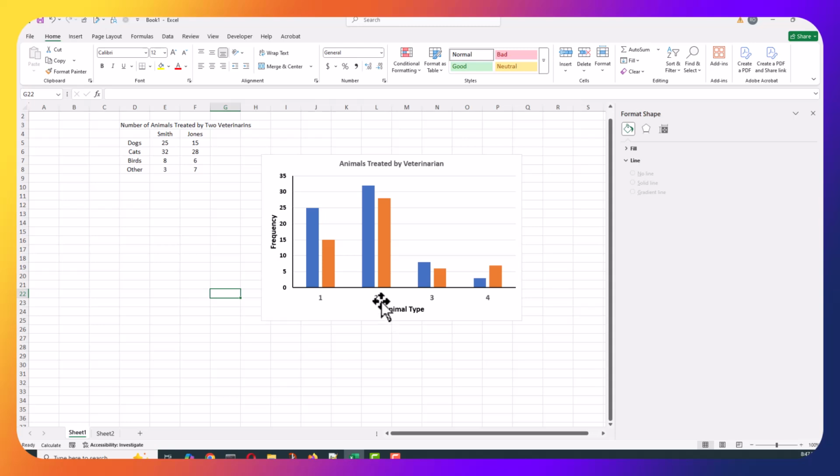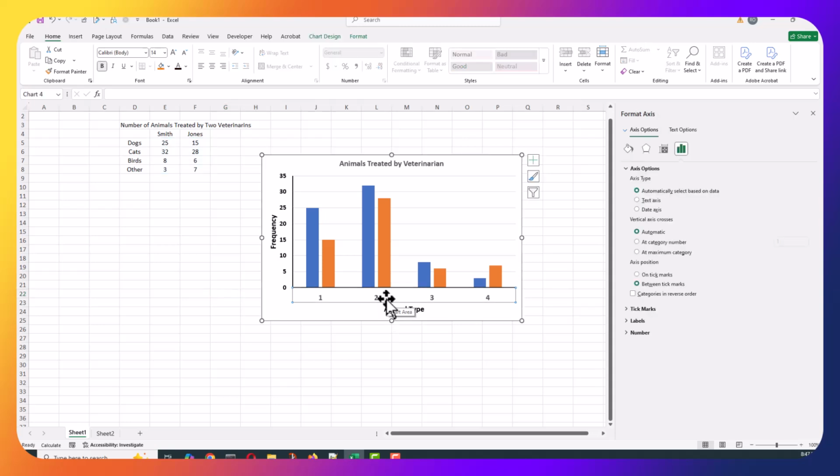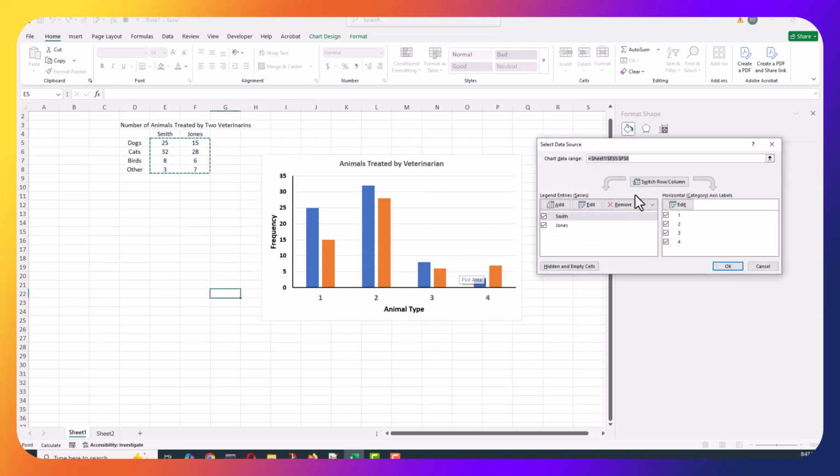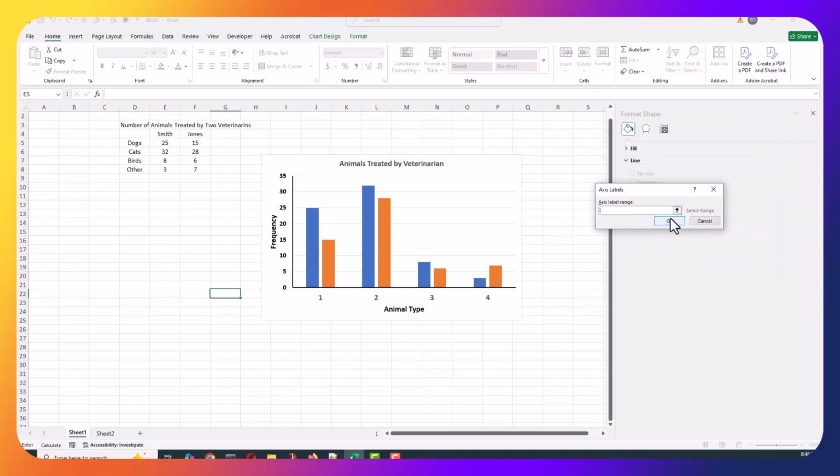Here on this axis, what I have now instead of dogs, cats, birds, and others, is 1, 2, 3, and 4. It is purely a sequence. If we go to the chart, go into the chart, right-click, and select data. Over on the right-hand side is the horizontal axis categories. Right now it's 1, 2, 3, 4. If I click on Edit, it gives me a box, and I'm going to choose cats, dogs, birds, other.